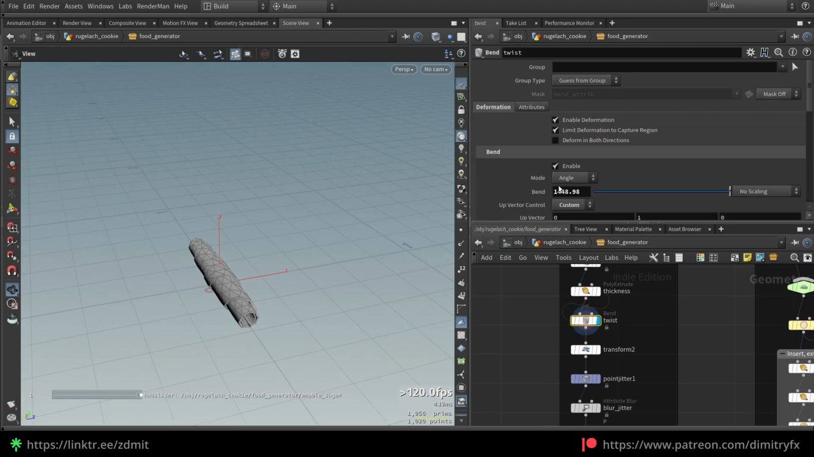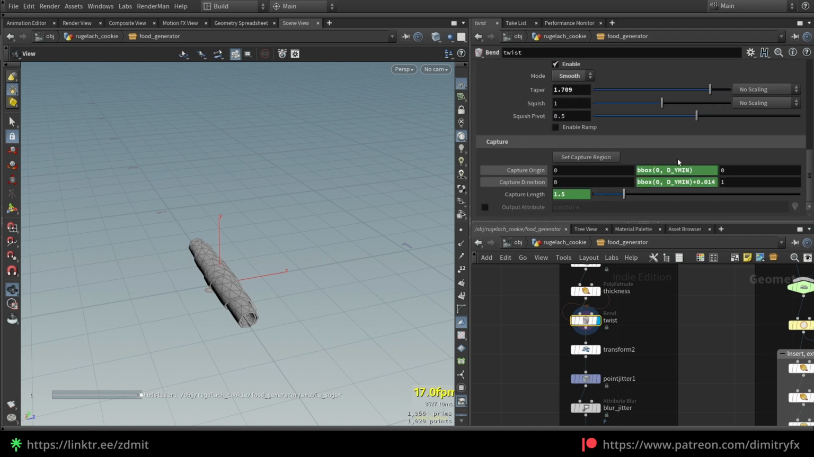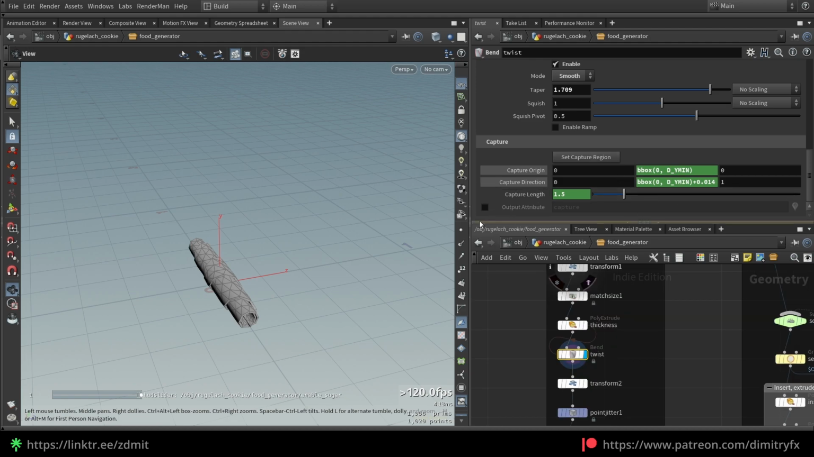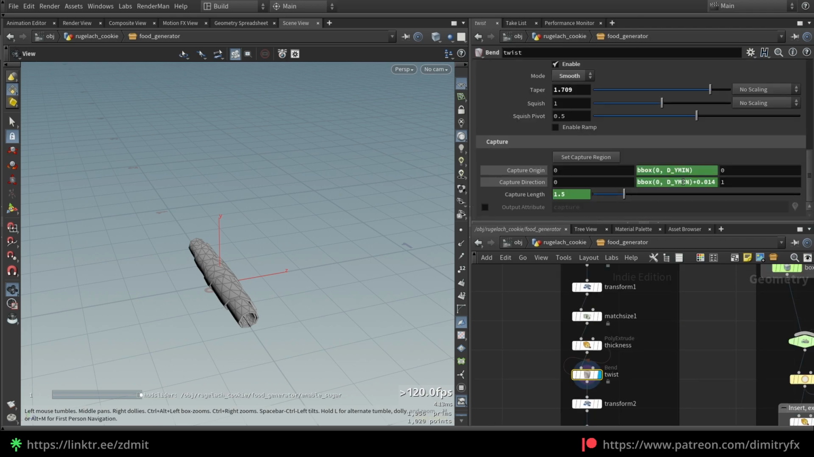then I have added a bend with a huge value, and played around with the taper, length scale, and the capture length. It's dynamically changing the capture origin, capture direction, and capture length if I decide to change the shape. And the way I have done it is by using a bounding box expression.